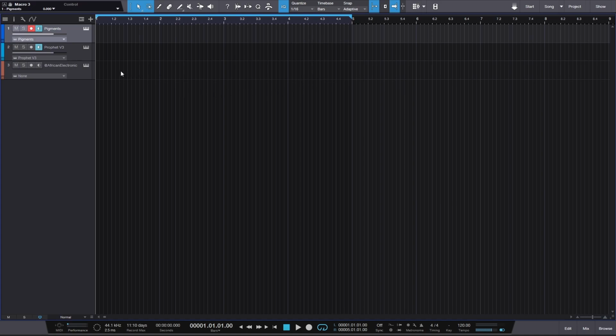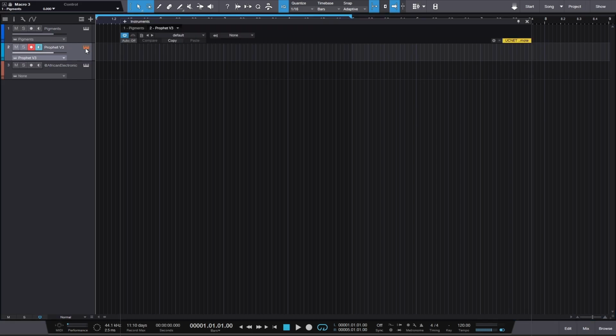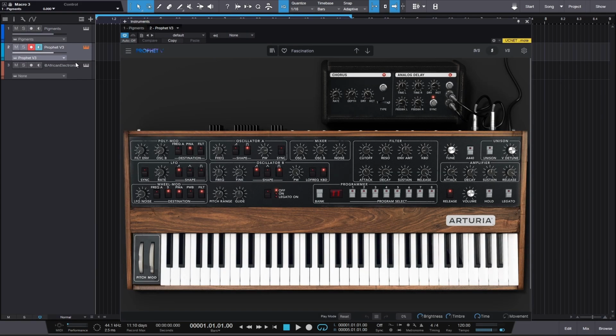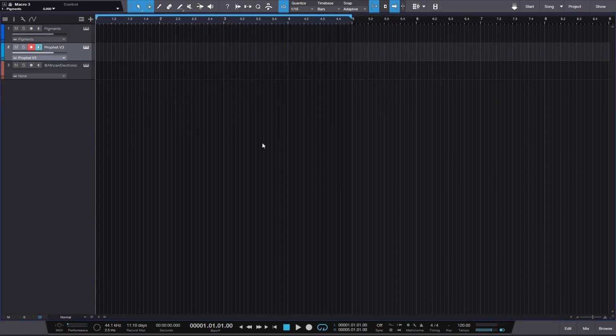So what I've done here is I've also added another instance of Arturia Prophet V3 on another channel, but you can use any plugin you want, whether it's native to Studio One or a third-party VST. And what I'm just going to do is route the MIDI. I'm going to use the MIDI input here, which is called instrument input in Studio One, and I'm going to select Pigments over here. So when I press the same key I was playing before, I'll just enable this.